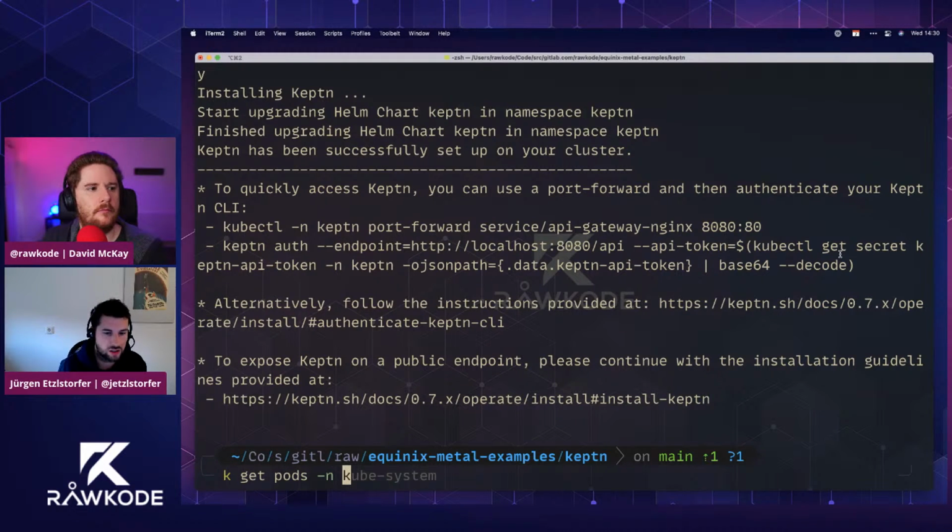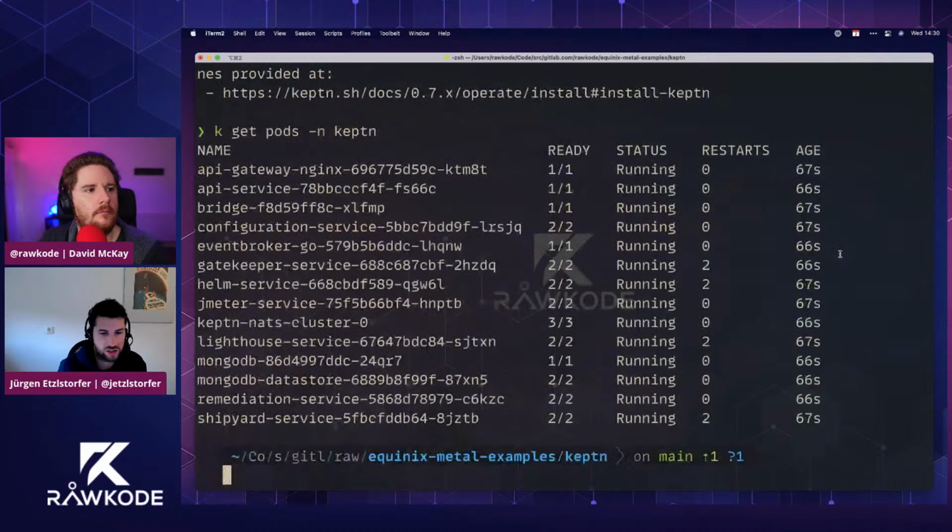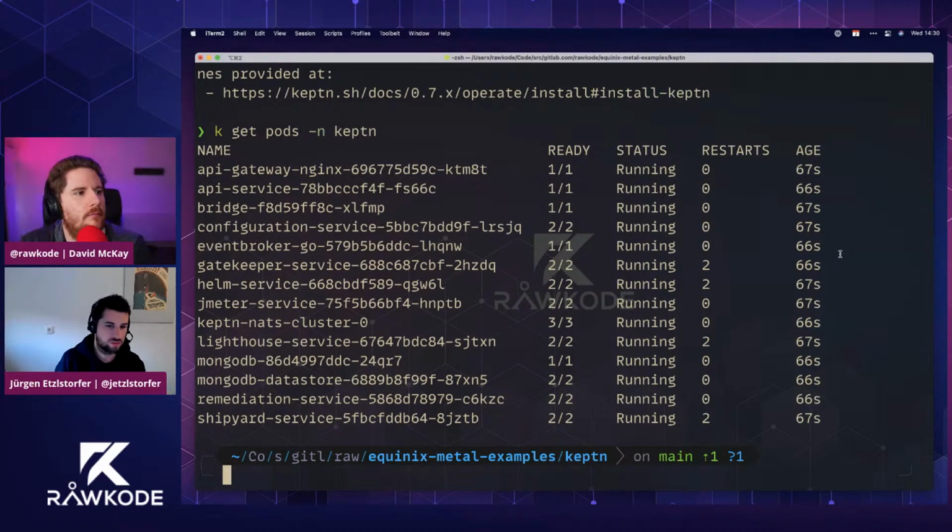We will see what is actually being created here. That's basically the core of Keptn: a couple of different services that talk to each other. Okay, so we've got Nginx as a gateway. We've got a bridge. I don't know what that is yet. We've got config, and we've got an event broker. Is that NATS, or are you using something else there for the event broker? It's actually, yeah, it's NATS. So you can also see the Keptn NATS cluster that's deployed.